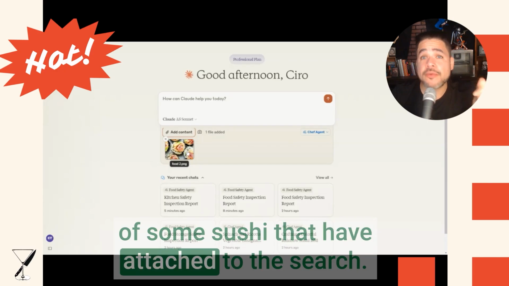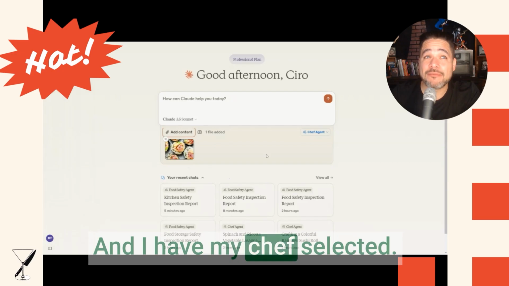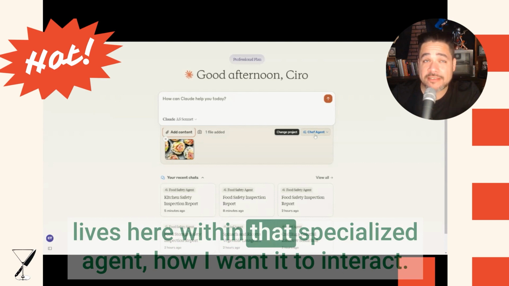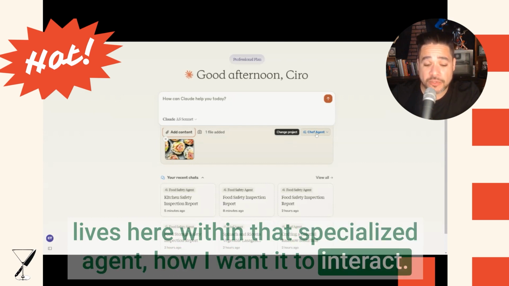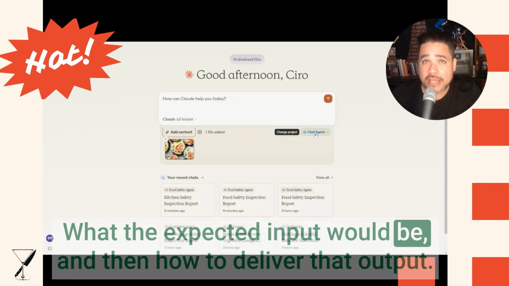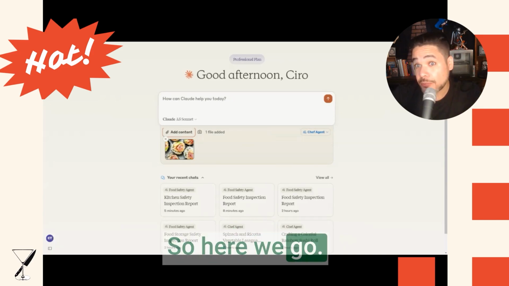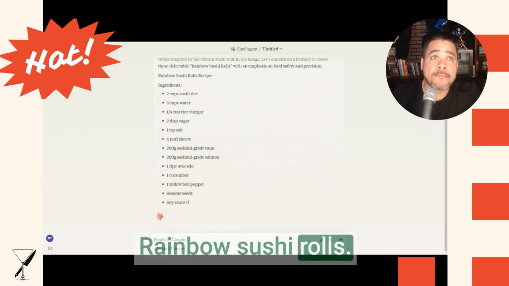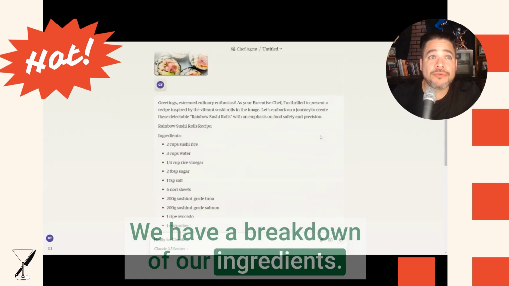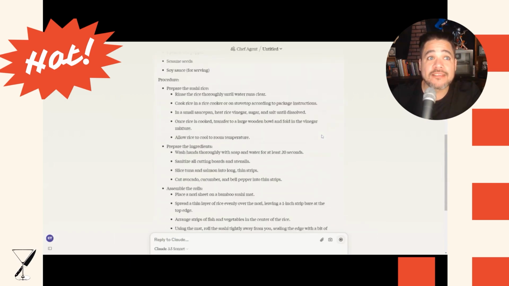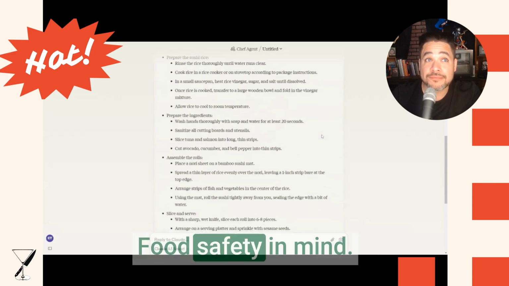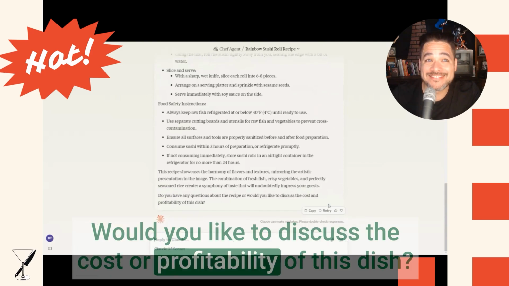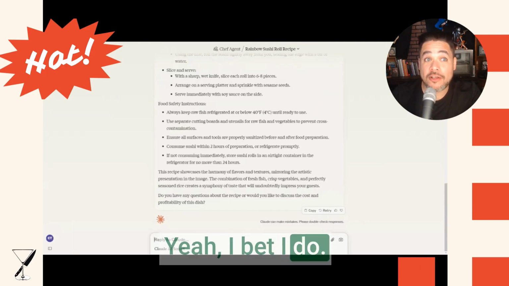All right, for another example, we have a screenshot of some sushi that I've dropped into the chat, and I have my chef agent selected. Remember, no additional prompting is needed because all of the context lives here within that specialized agent. How I want it to interact, what the expected input would be, and then how to deliver that output. So here we go, just a PNG, rainbow rolls. We have a breakdown of our ingredients. We have our procedure, food safety, and would you like to discuss the cost or profitability?